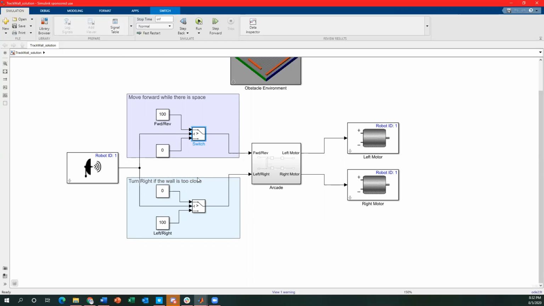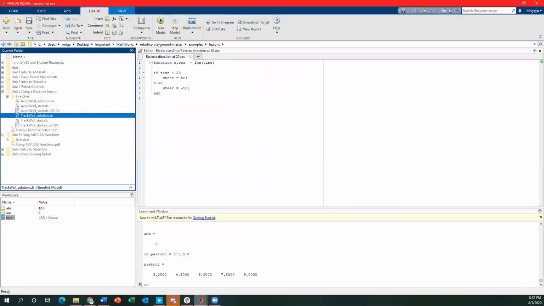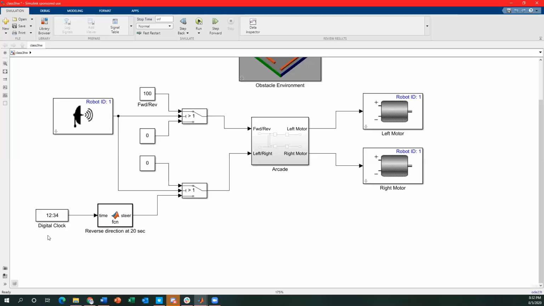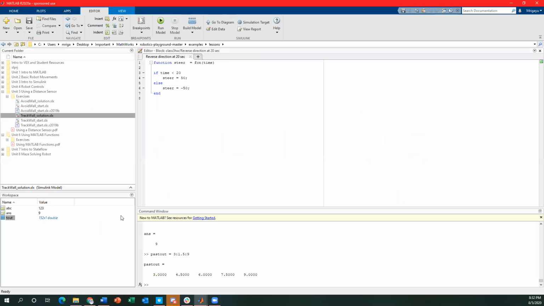But what we want to do in ours is this, but then after 20 seconds, start turning left if the wall is too close. So what I did was I copied that, and then I just added this digital clock block here that's available in Simulink. And then I created a MATLAB function that reverses the direction after 20 seconds. So let's take a look at that function real quick.